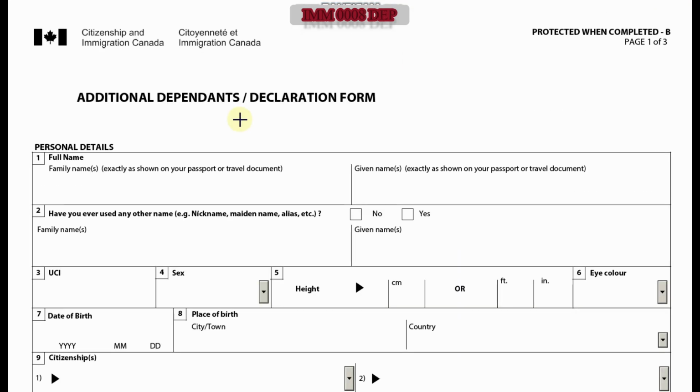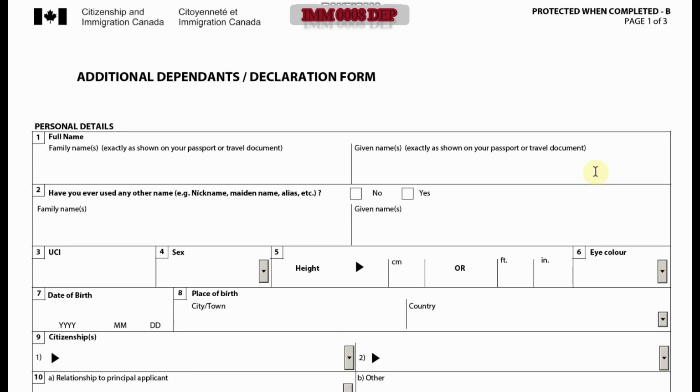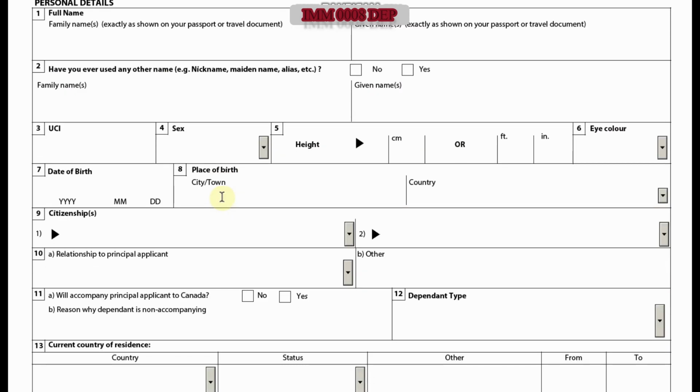Okay, now this is the form IMM 0008DP, which is only to be filled if and only if you have more than 5 dependents, whether they are accompanying you or not. This form, just like the previous forms, only requires basic and some detailed info about those dependents. If you don't have any dependents at all, you can leave this form and move on to the next one.